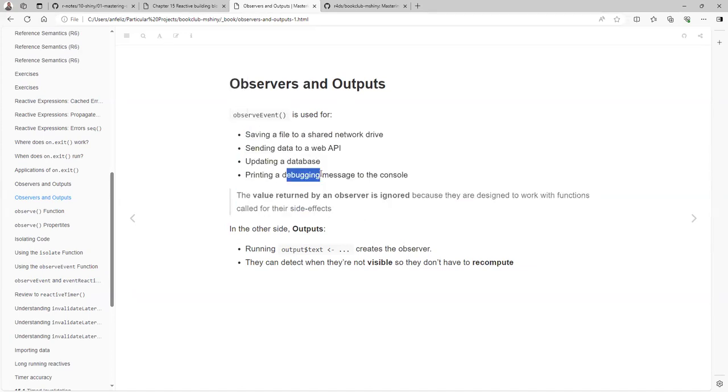If you want to tell the user that there's a mistake or something like that, use observeEvent in those cases. On the other side, outputs are defined inside the server function. You say output, then you define the ID, and you pass maybe the render function with the output that you want to show. Then they can detect when they are not visible, so they don't have to recompute. That's the most important difference between observeEvent and outputs that we have seen so far.